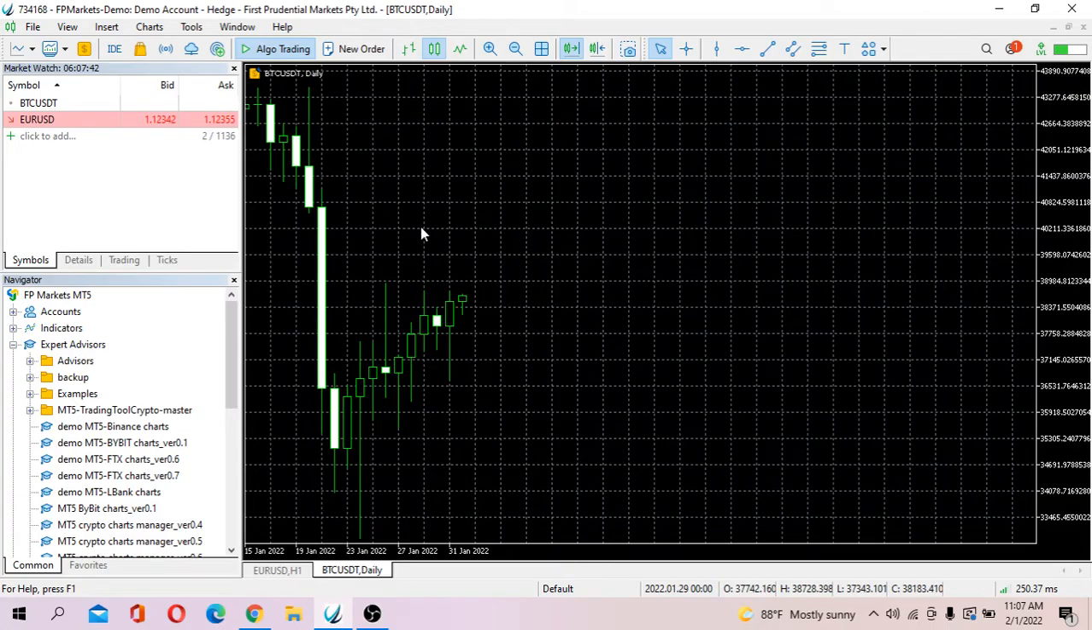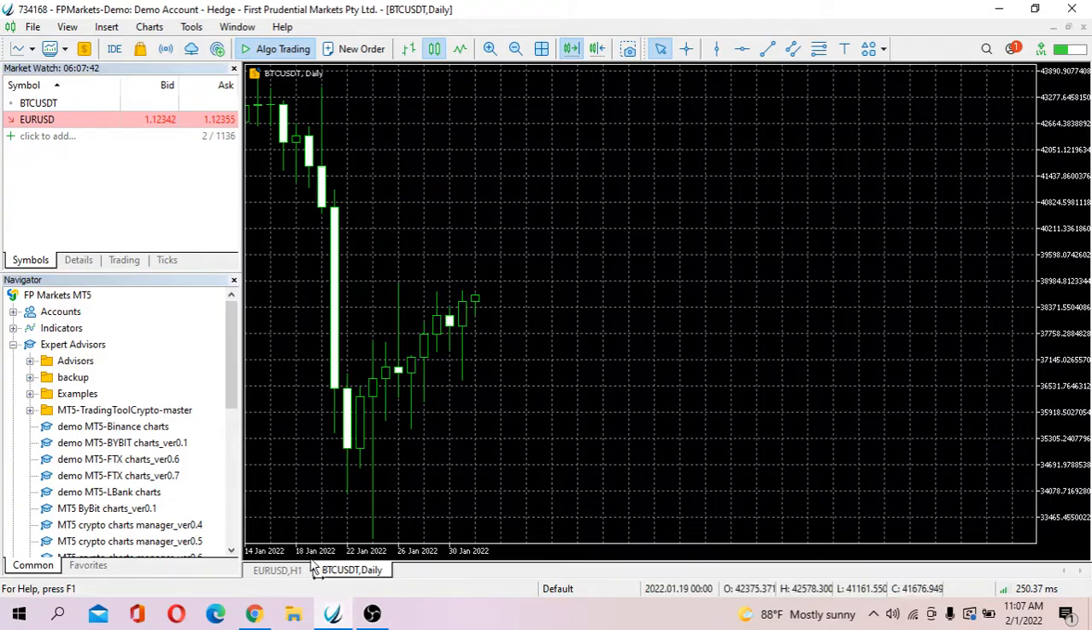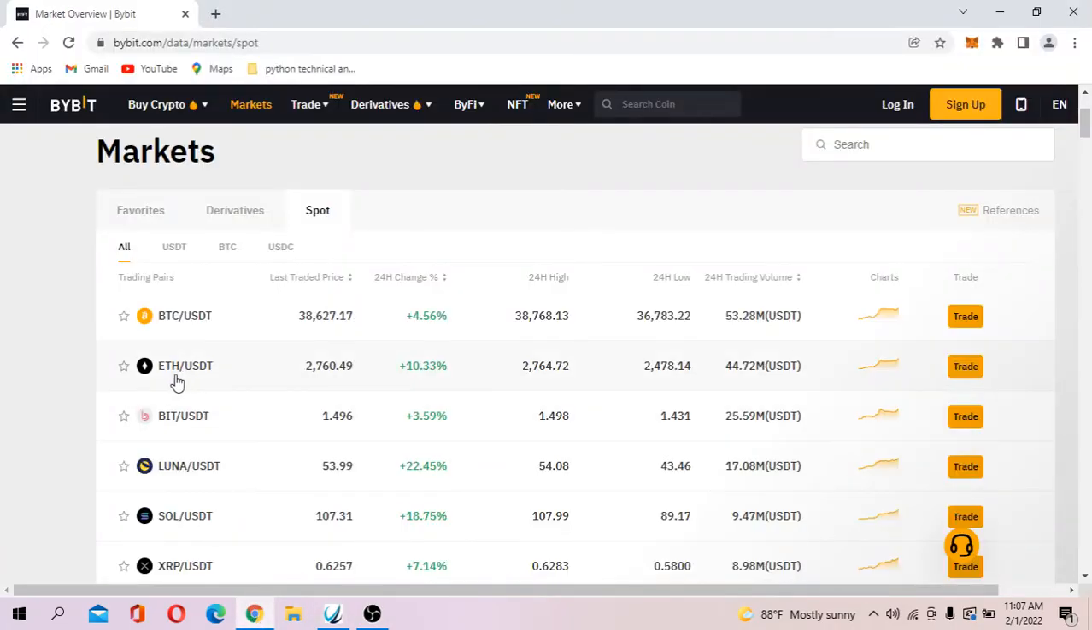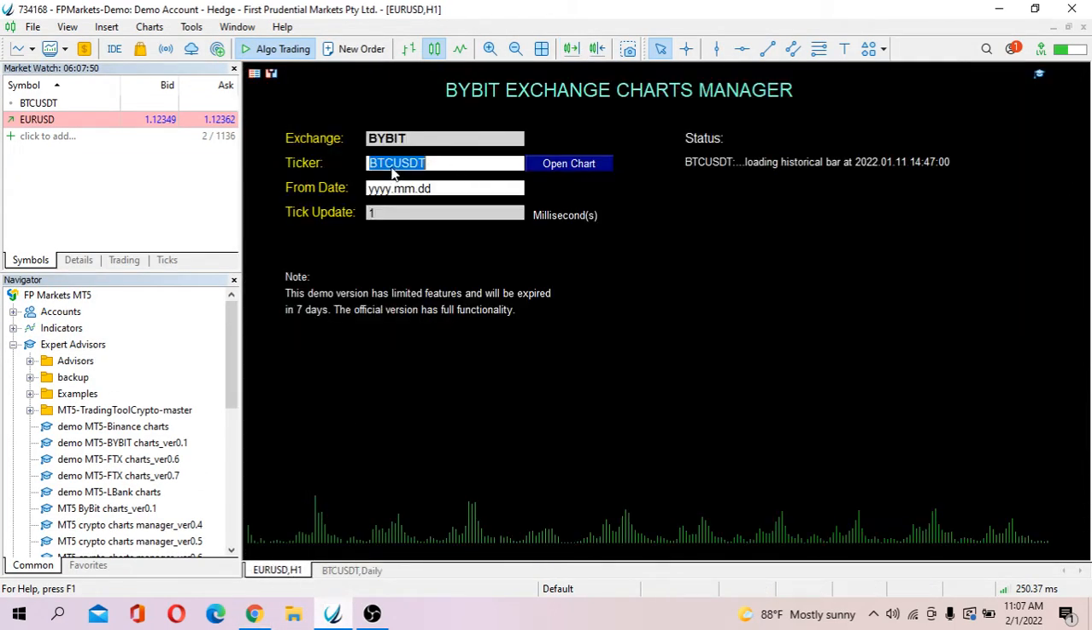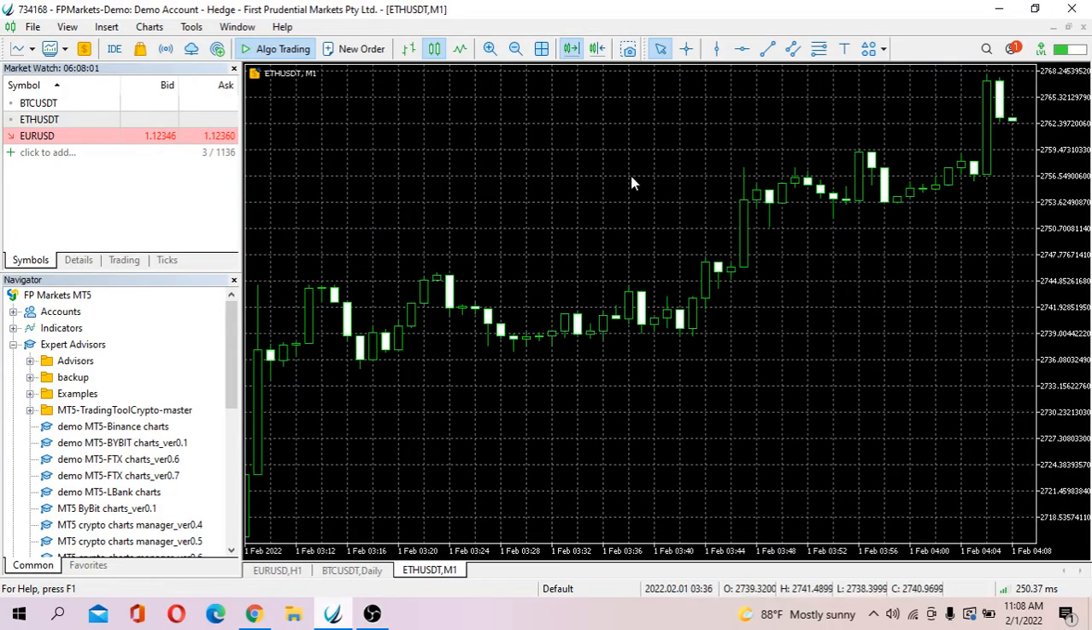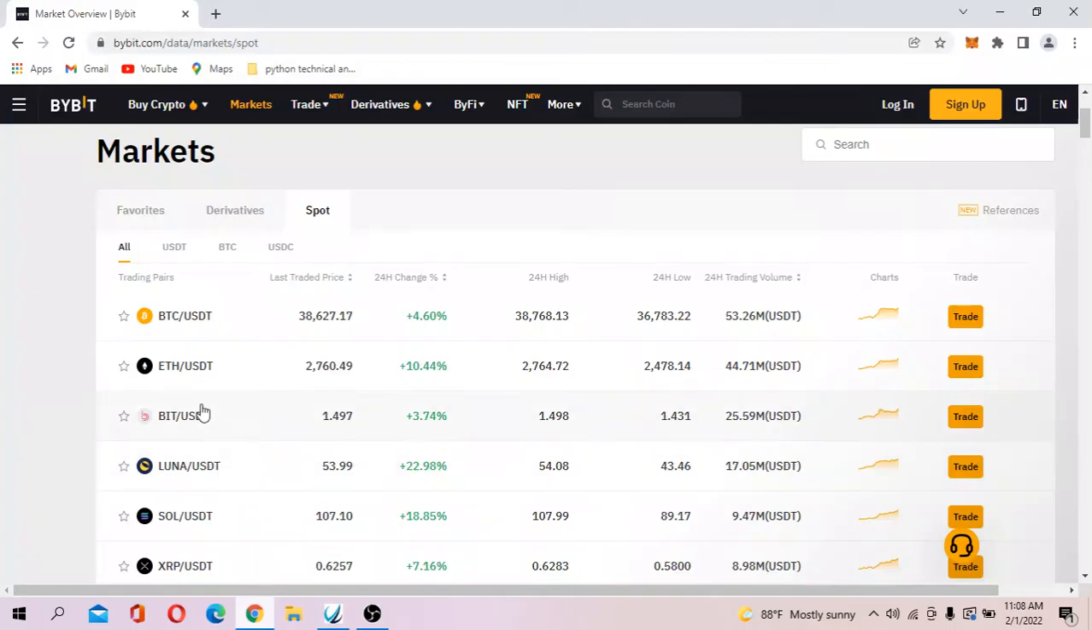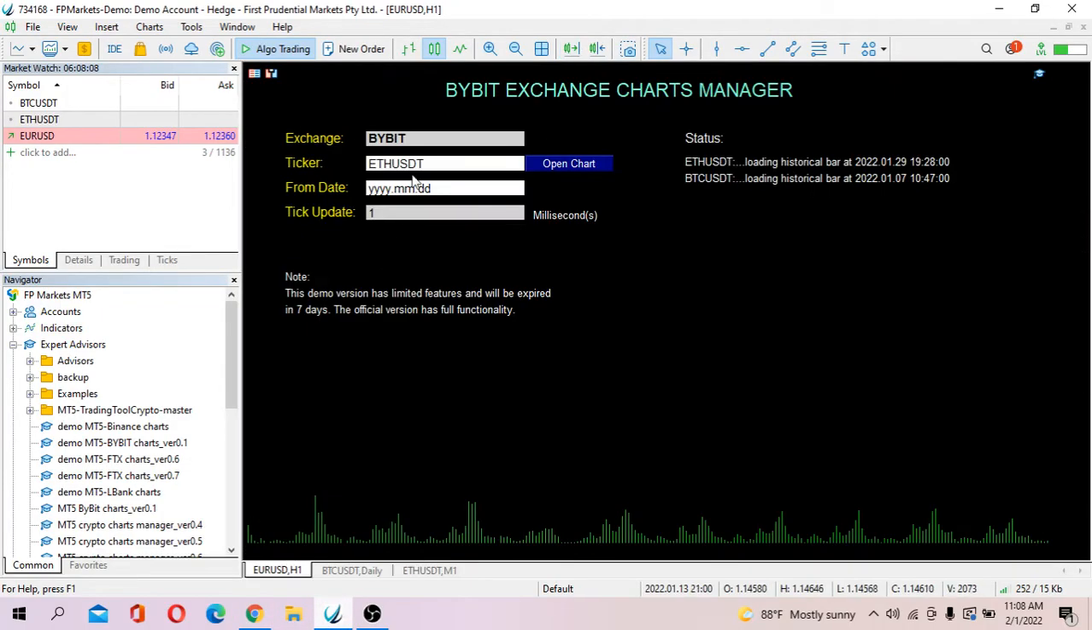All right, let's move on to open another chart. Let's say I want to open ETHUSDT. So you just type in uppercase ETHUSDT, click Open Charts. So this is the chart of Ethereum USDT. Let's open the next one, BYBIT USDT. So here we are. Type in BYBIT USDT. Click Open Charts.